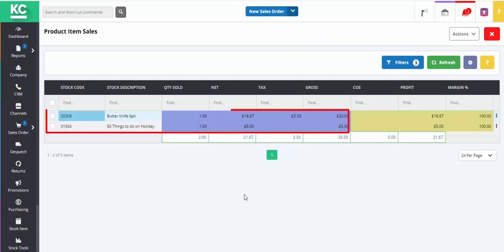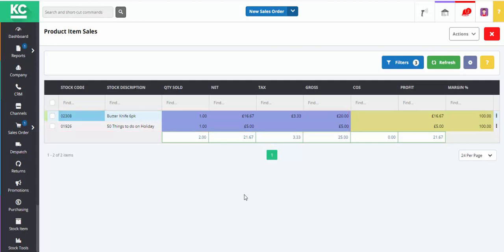They're identified with the blue highlight, and you can also see the potential profit that we've lost by not having this product in stock. This can be useful in informing your reordering decisions.